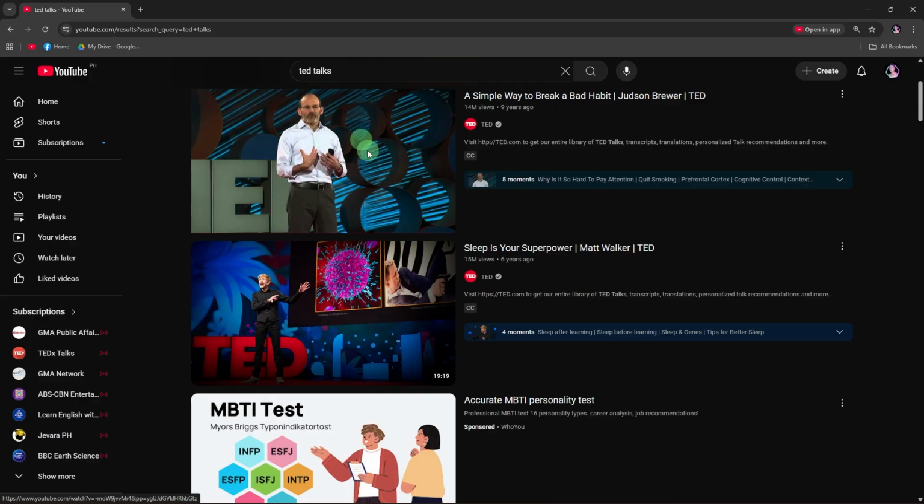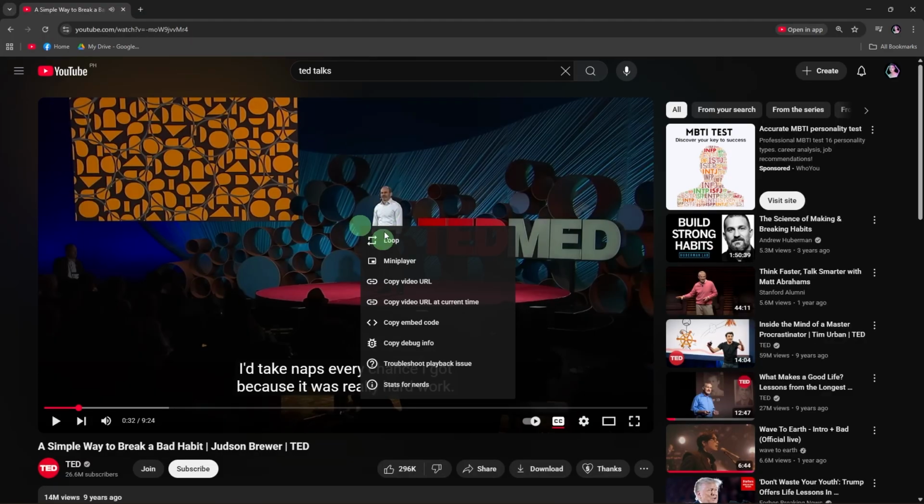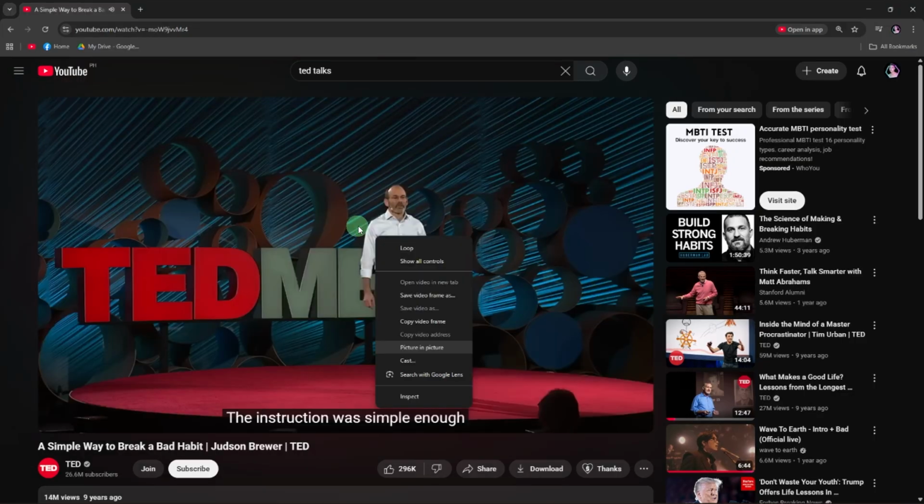Once the video is playing, right-click on the video player. A small menu will appear. Right-click again. You need to do this twice because the first menu is YouTube's own menu. The Chrome context menu will now appear. From this menu, select Picture-in-Picture.